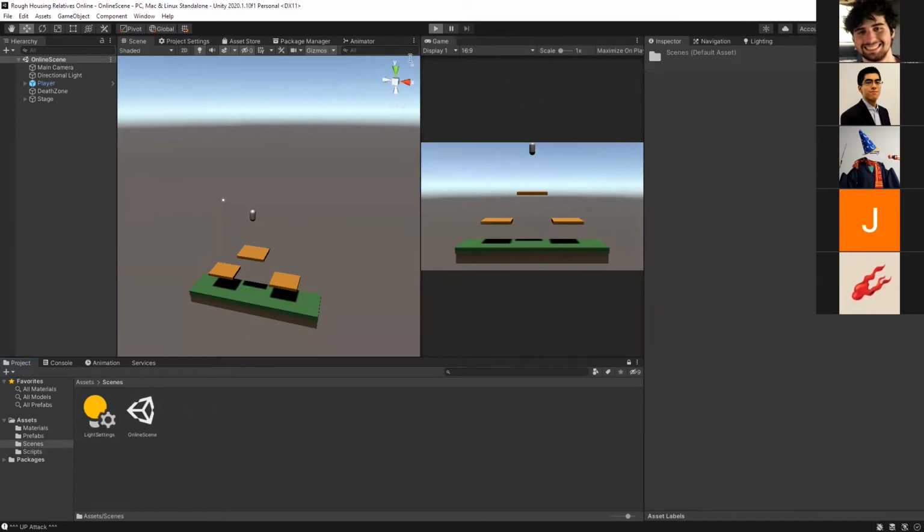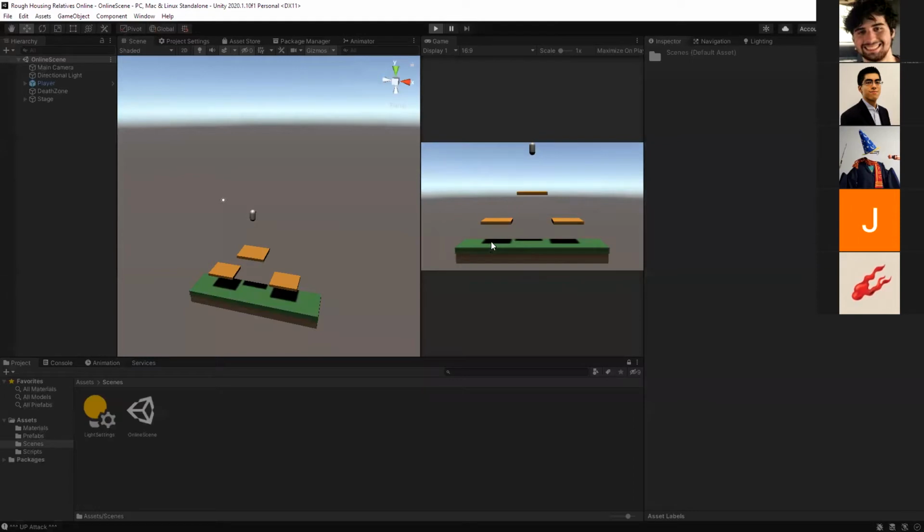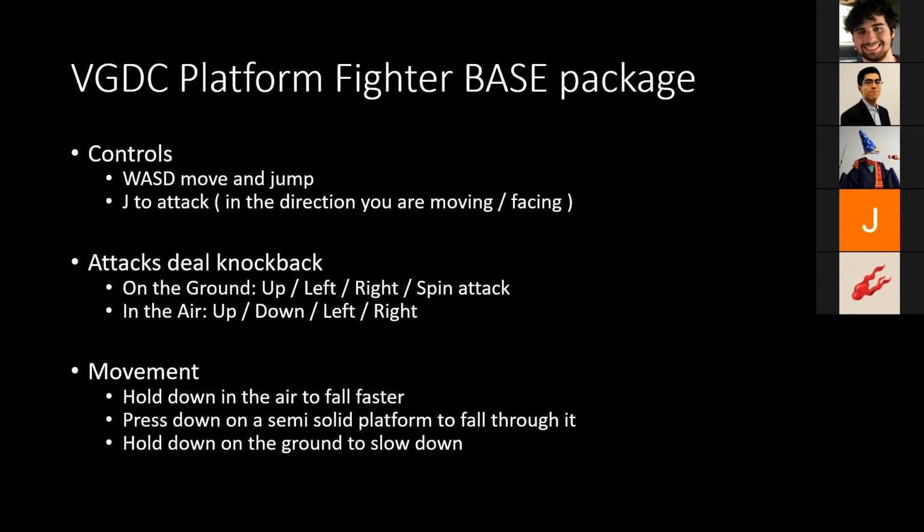So if you start playing the game here, you've got WASD controls, and you can jump, and you can press J to attack. You can go through the semi-solid platform. It's nice. All right. So the controls are on this screen right here. There are attacks based on which way you're facing or the current movement key you're pressing. And then some of the movement mechanics are that if you hold down in the air, you fall faster. And if you hold down on a semi-solid platform, you fall through it. And if you hold down on the ground, you move slower.